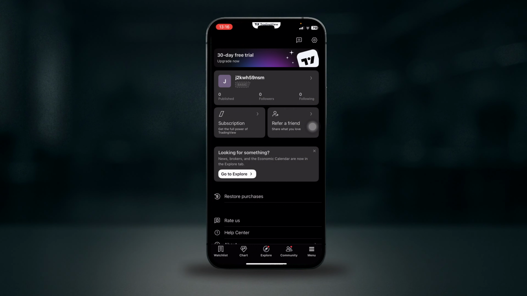Quick fix: if you don't receive the email, tap resend email on the app after waiting a minute. Make sure your email address is correct and active. If it all fails, contact TradingView support to reset your credentials manually, and that's it.